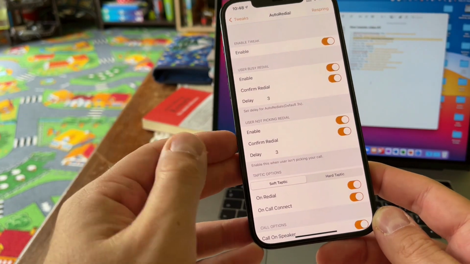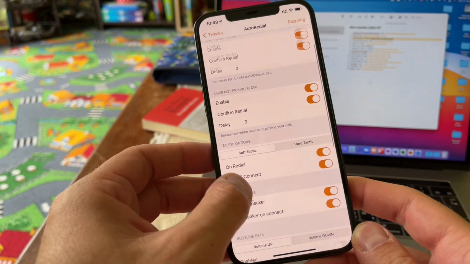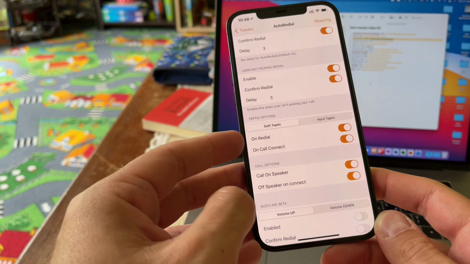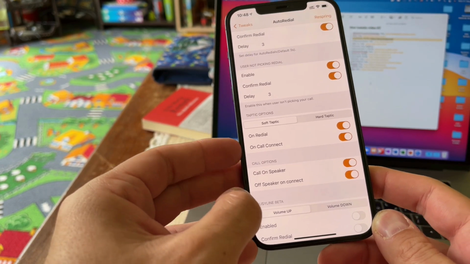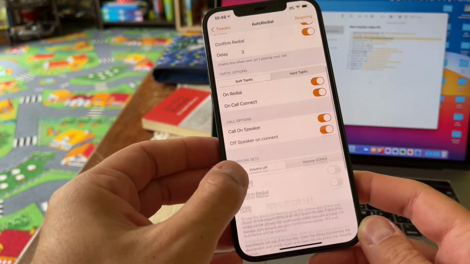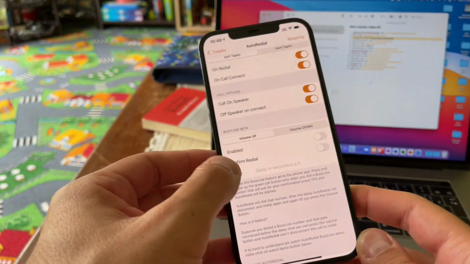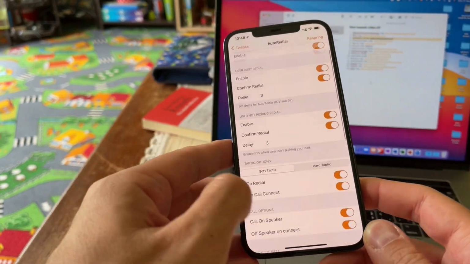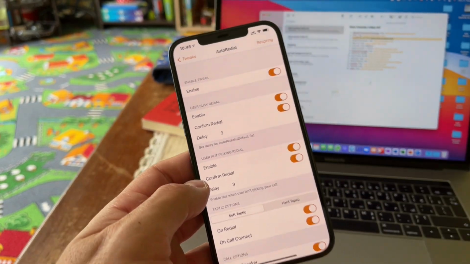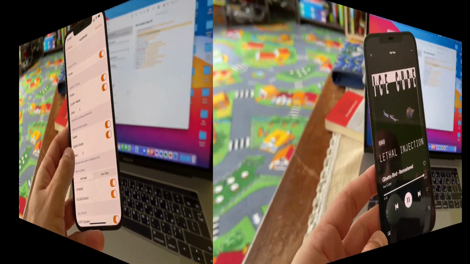So if somebody is trying to ignore you, you can easily bother them as many times as you want. You can also have the tap-tic feedback on the redial, on the call connect. You can call on speaker or off speaker when you connect, so it's pretty useful. Also, you can increase the volume up and down, but this is also in beta. So these are the main features of AutoRedial. I suggest you give it a try if you need these features.